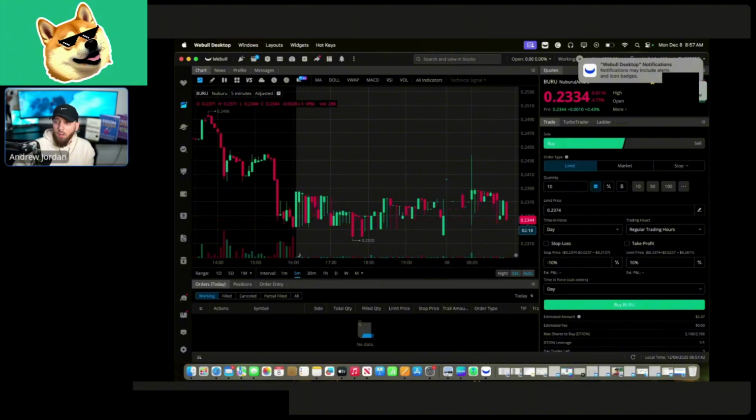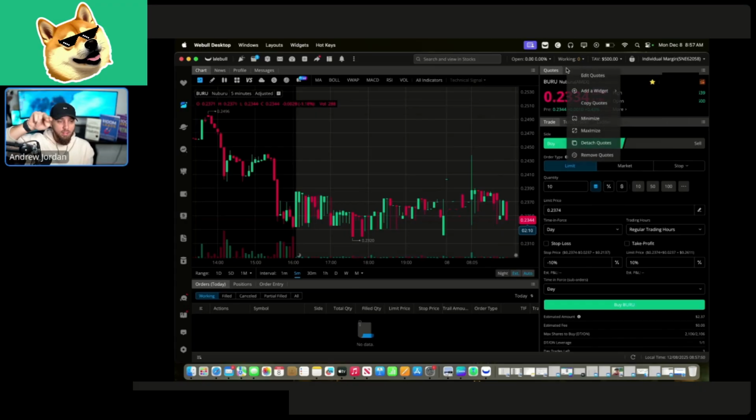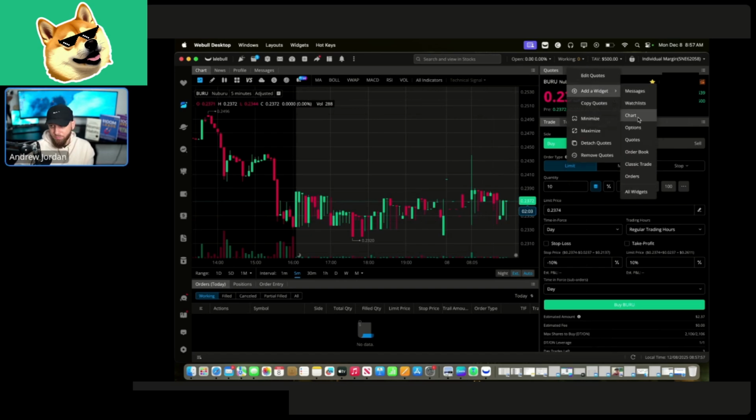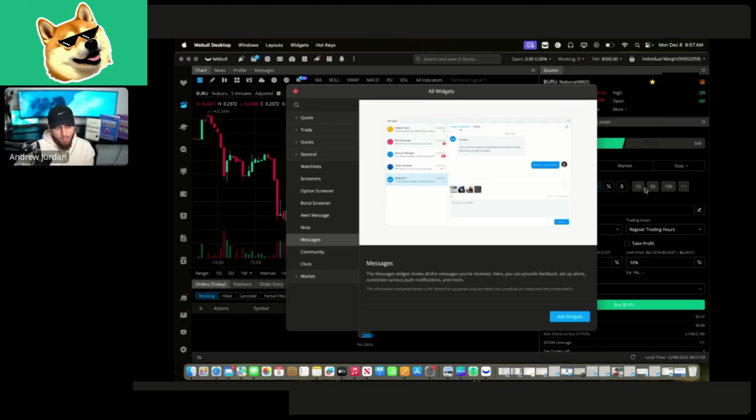Okay. So right there, you see where it says quotes. We need to add a widget right beside quotes. So I want you to put your mouse right beside quotes, and then let's hit the double click, add a widget. Okay. And then we want to go to all widgets. And I want you to type in the word top, T-O-P.